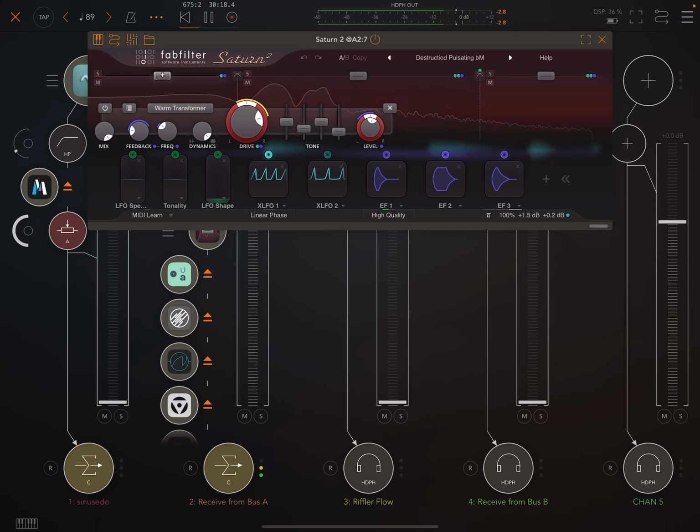Fab Filter Saturn 2. Got a video on this as well. Just a sound only demo, pretty cool. Just using this on just pure sine wave. That's increasing the feedback amount. You're going to find sweet spots sometimes.